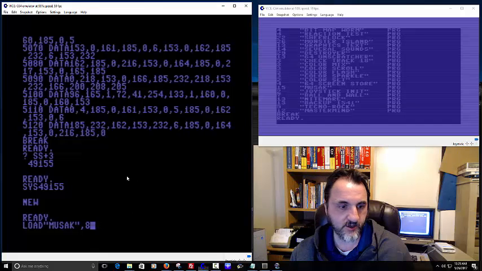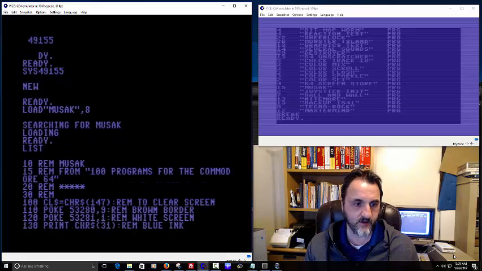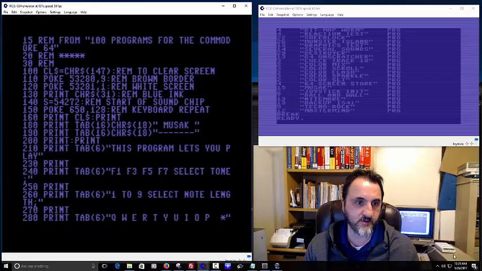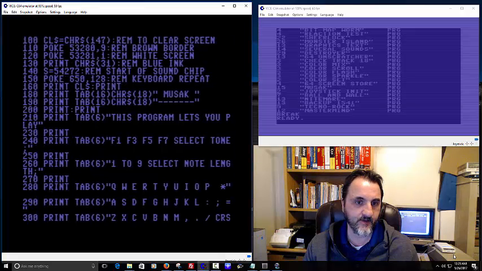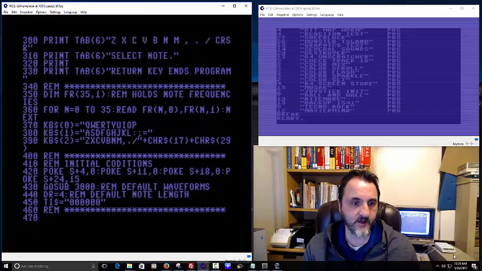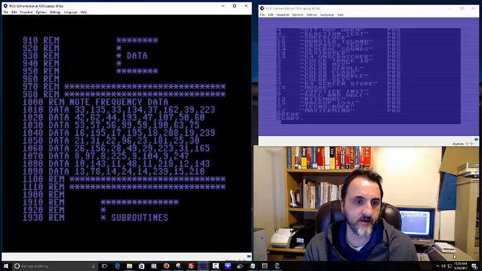Don't ask me why I'm trying to turn this up again. Hopefully it's not too loud. It's a music editor, or what do you call it? A music jukebox. This one uses the keys. Very similar to what I was doing before.